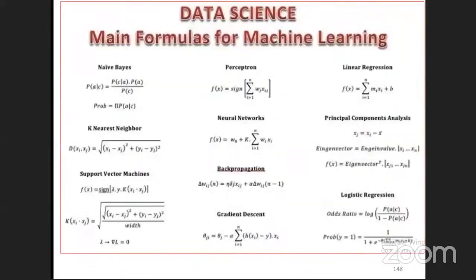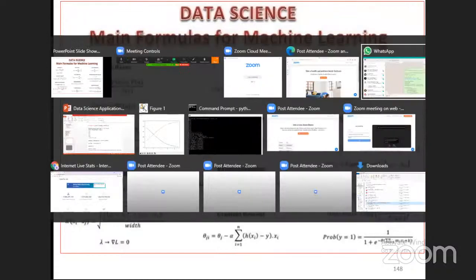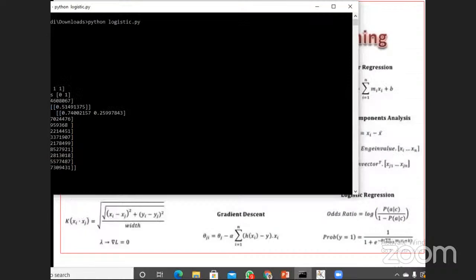These are the main formulas I am using for machine learning: naive Bayes, K nearest neighbor, perceptron, neural networks, backpropagation, linear regression, principal component analysis, logistic regression, etc. Now I am going to show you practicals on decision tree and SVM.